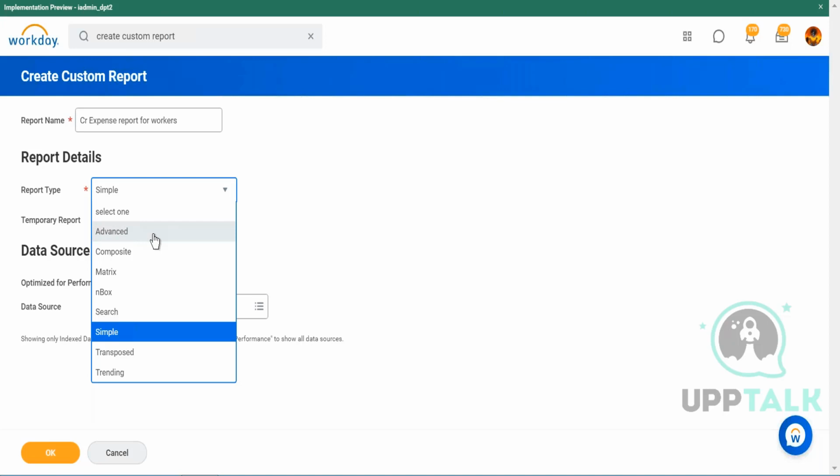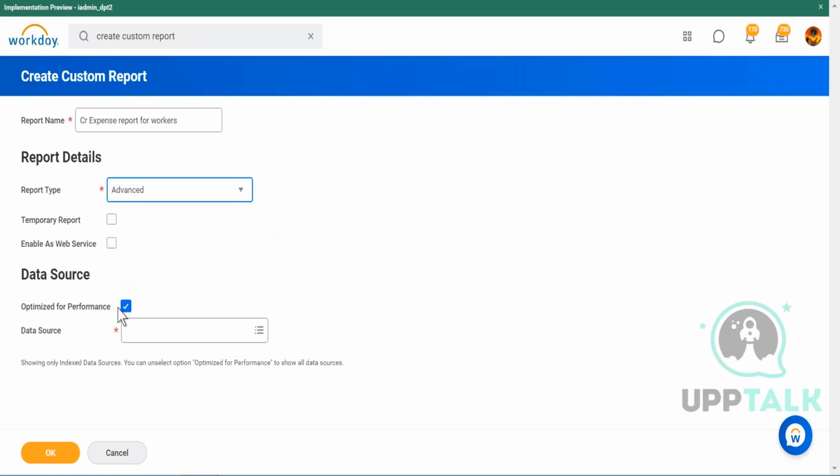Right now, this is a very detailed report. I want to look at worker by worker details of the fields that I just spoke about. So I'm going to click on advanced. Optimize for performance. It's not a temporary report. If I had built a temporary report, it would automatically get deleted from the system after a bit.